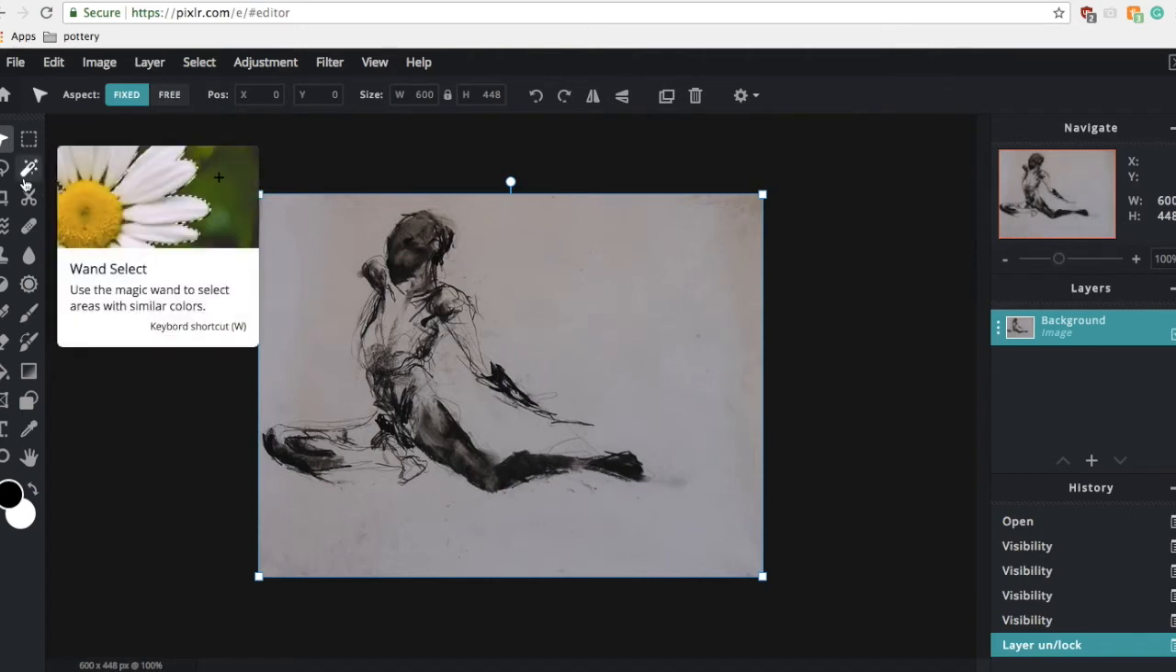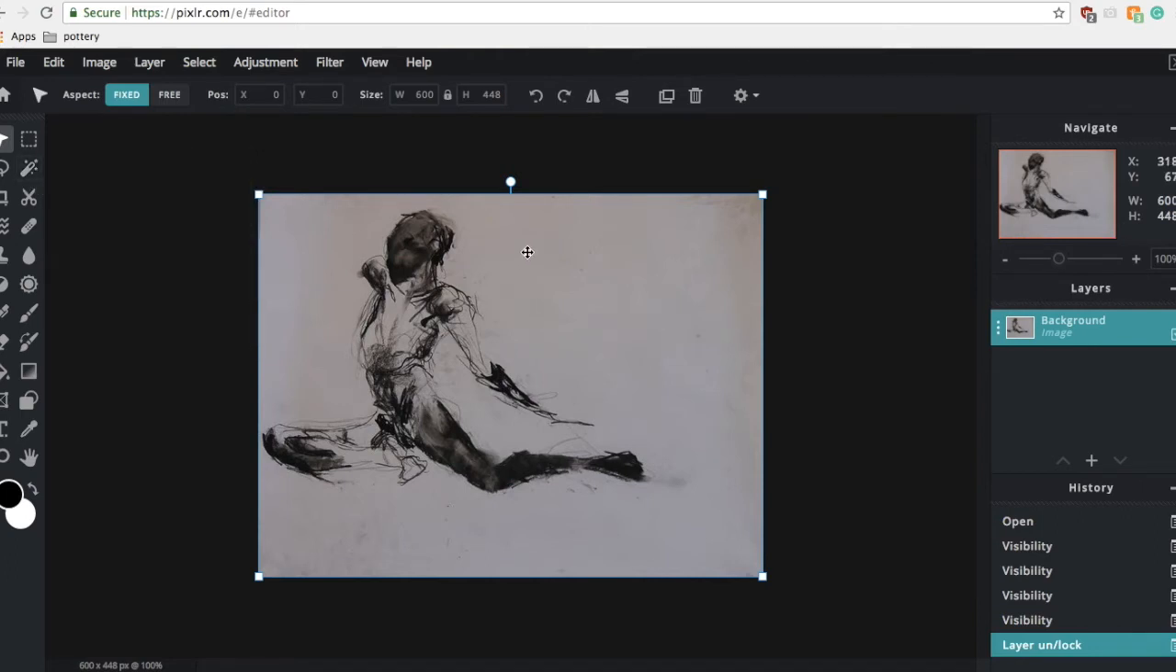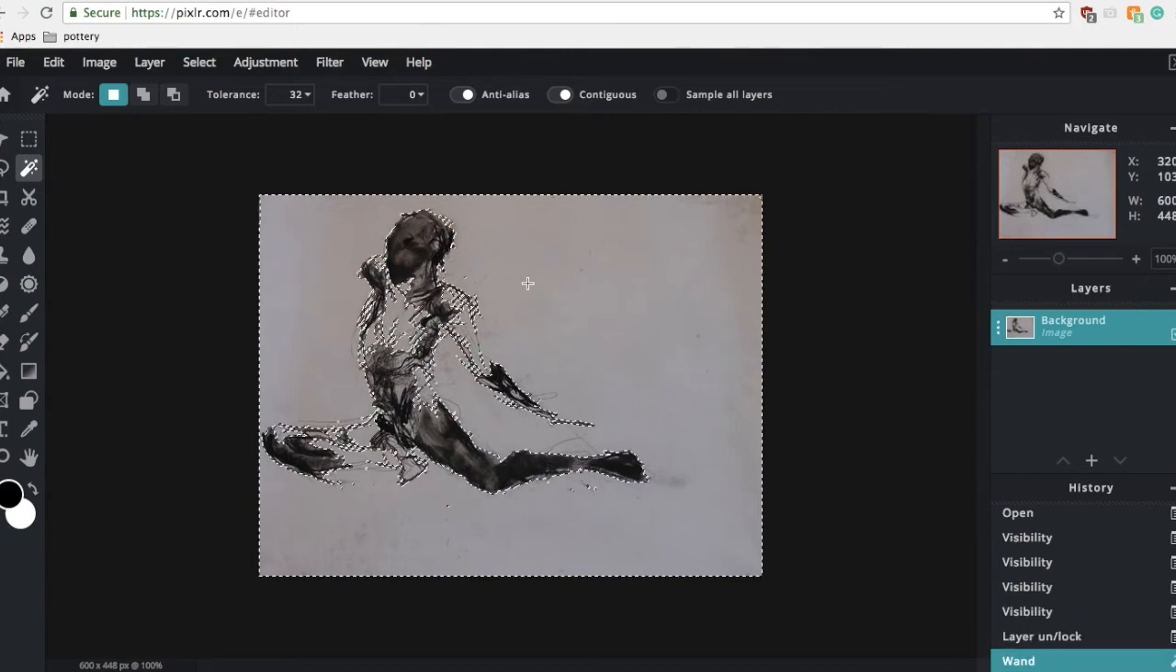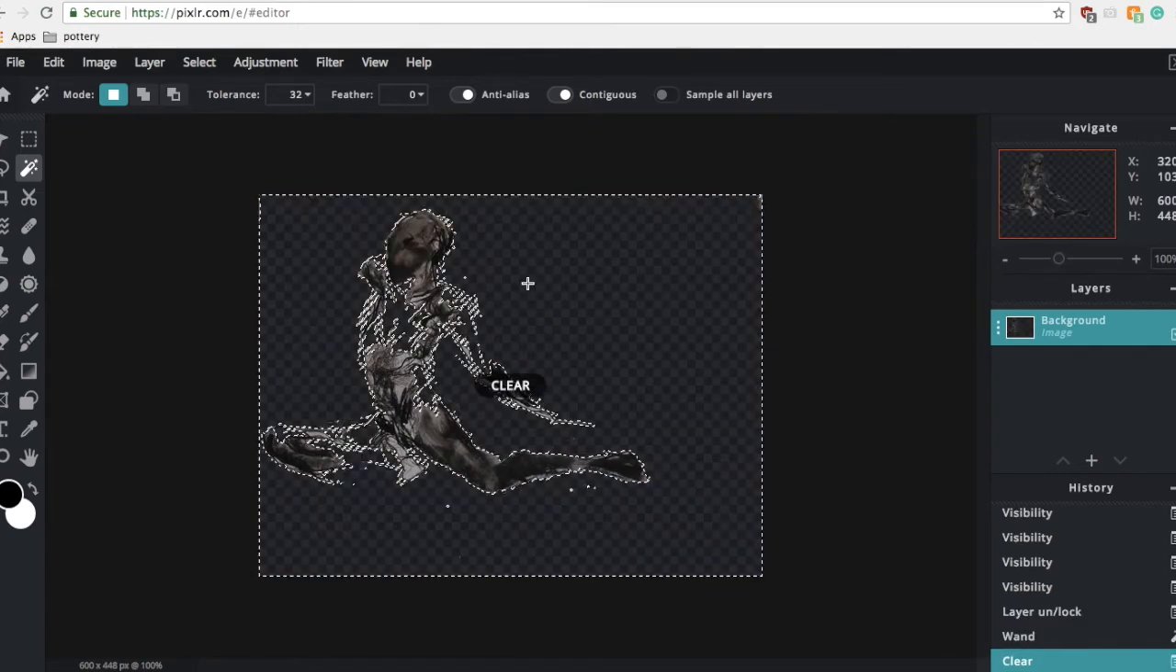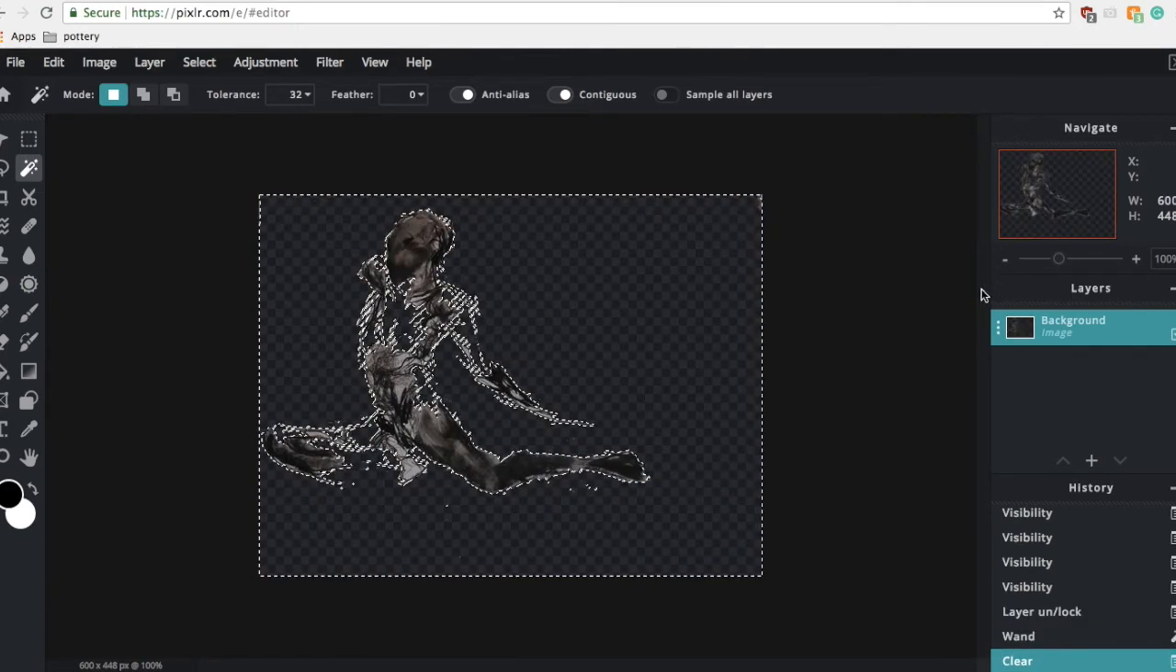So what I'm going to do is I'm going to use the wand tool. And this is just going to show you guys a little bit what the wand tool does. It will take similar colors that you can see in the image and just make them disappear or have them get masked. See, there we go. So I removed the majority of the white.